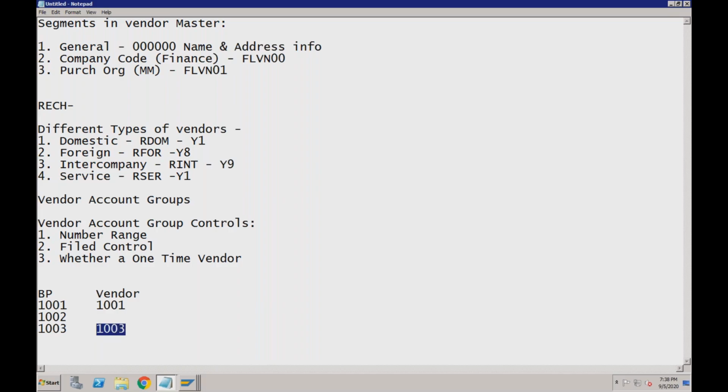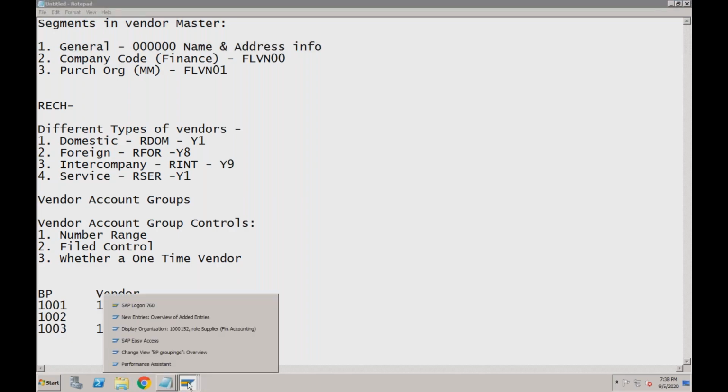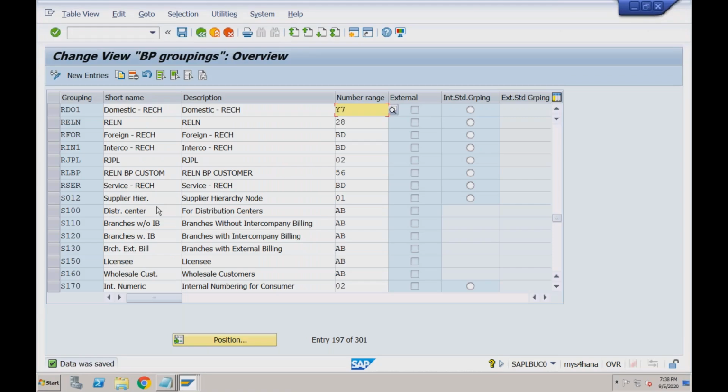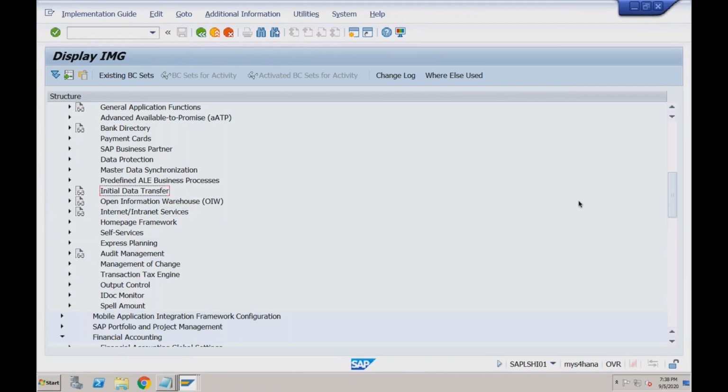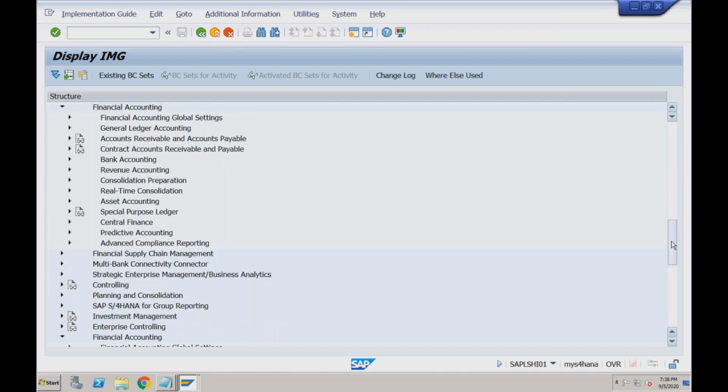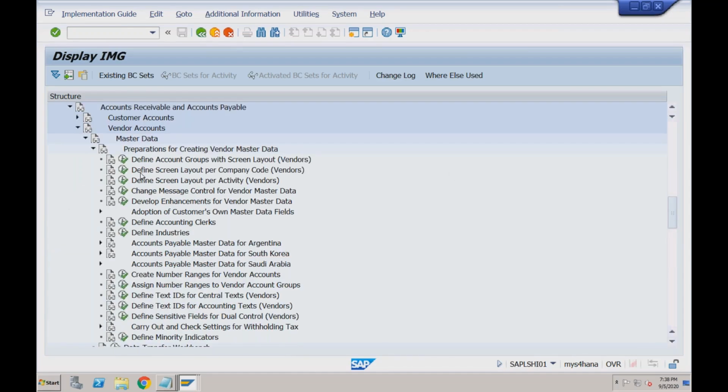What this external number range will do, it will copy the number from BP automatically. It will not take its own number, it will just copy from BP. And that is the reason the vendor number must be external. If the vendor number is not external, this will not work. So again, you will go back to AP and AR configuration, and you will make sure that this number is also set as external.